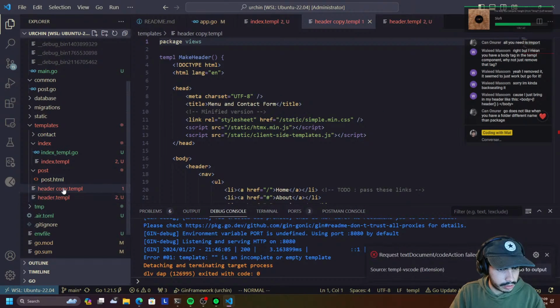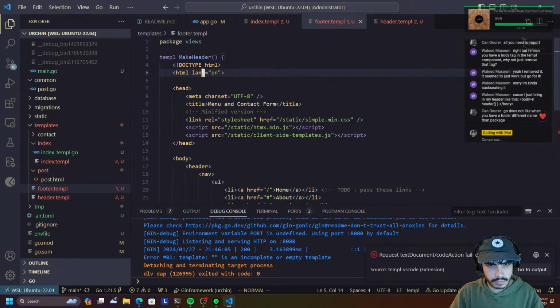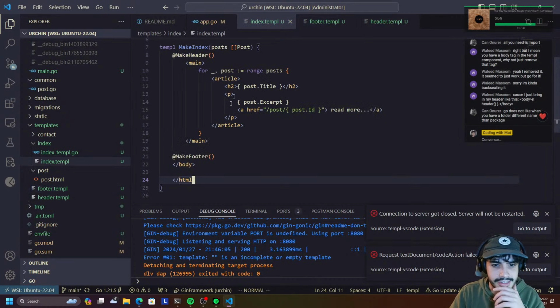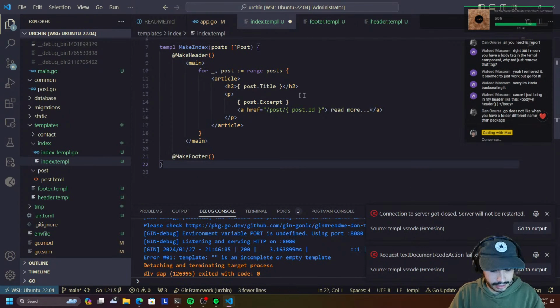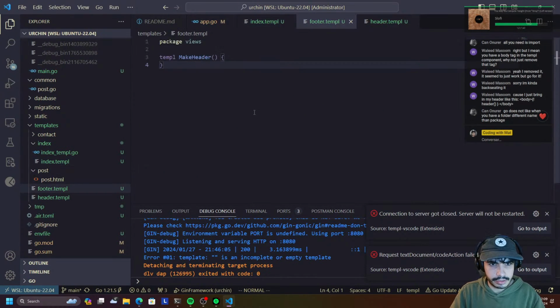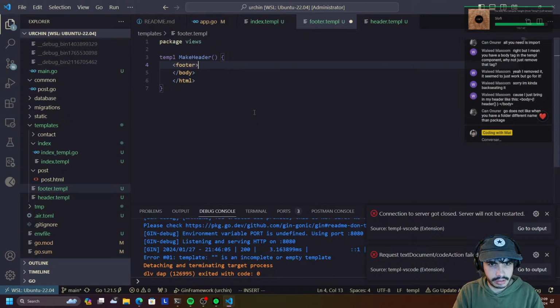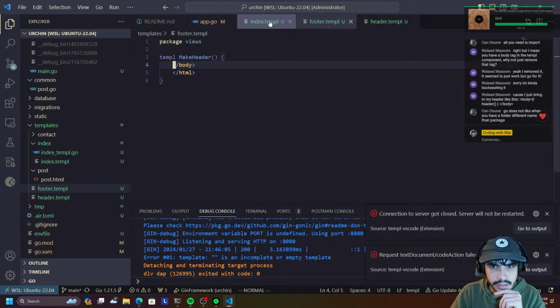Let's just add some templates here. So we have footer.templ. And in here, all we have is the closing body tag, I guess. And footer, we're gonna put it here. And obviously later on we can put another footer tag in here and do things a little bit better, but let's keep it here for now, just so we have a place.